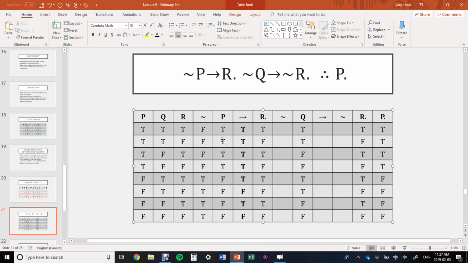Moving on to the next sentence, the if not Q, then not R. We've got false, false, true, true, false, false, true, true, because we're just flipping the truth values of Q. And the same thing for this. Okay, and now we can evaluate this conditional using the inputs from this not column and this not column. Okay, so true, true, that is false, true, true, true, false, true.